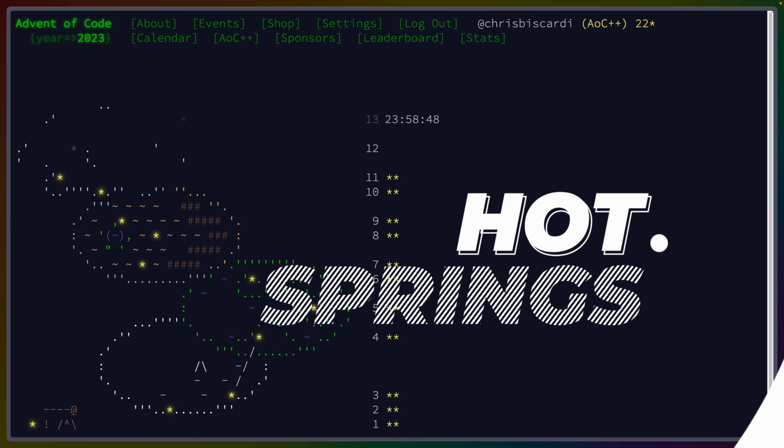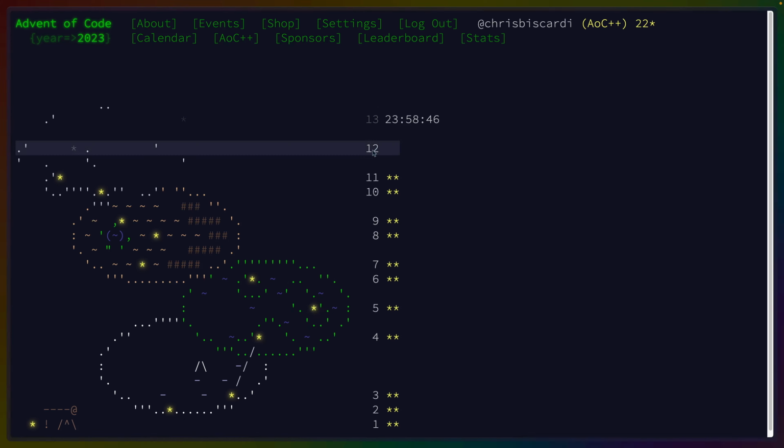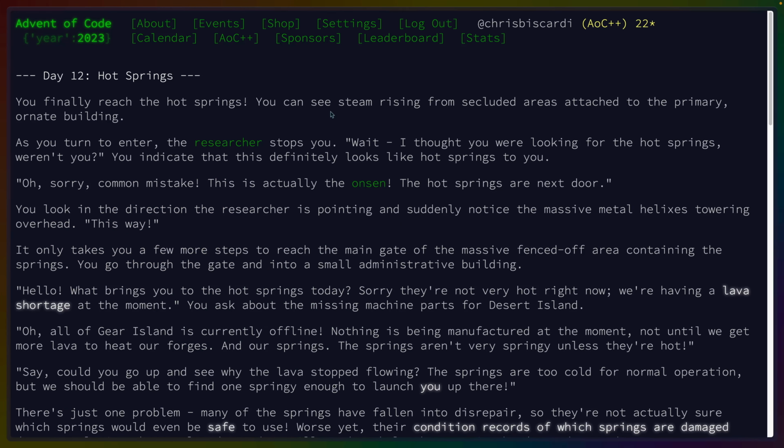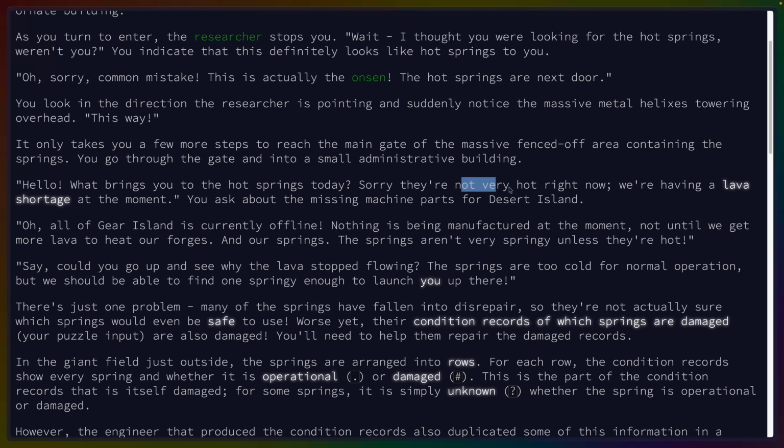All right, we're back at it for day 12. All up to date. We've got 22 stars so far. This is just about halfway. So we've got some hot springs. This is the onsen. Having a lava shortage, so the hot tubs aren't hot.